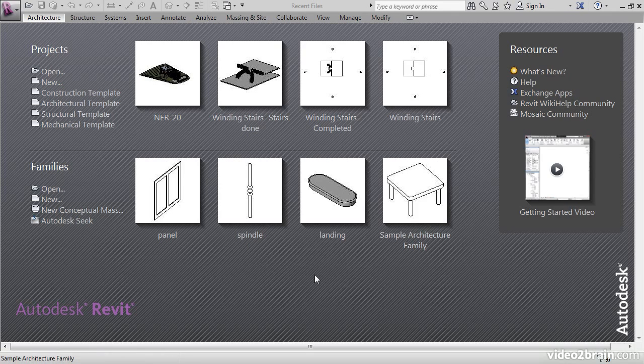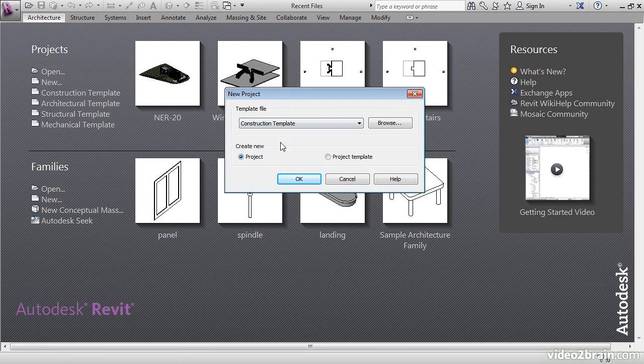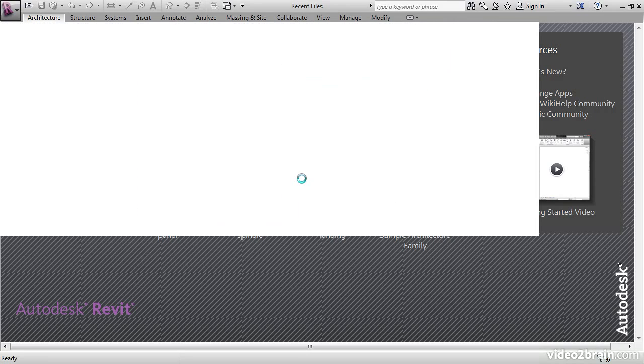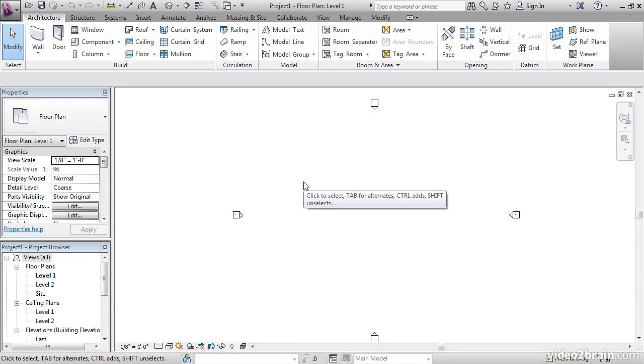To get started, let's start a new project. Under projects, click the New button. The New Project dialog will open up, and it asks you to choose a template. We're going to just choose the architectural template. Remember that your company may have a template stored. If they do, simply click the Browse button and go to that template. We want to create a new project and click OK. Perfect. A new project has been started.